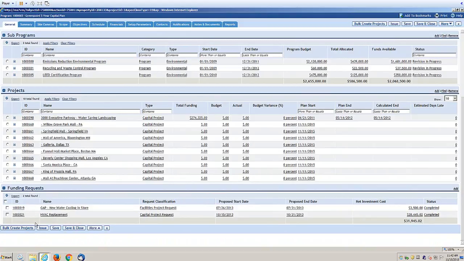We also have funding requests. So at the program level, we're seeing requested money be allocated to other capital projects or facilities projects.